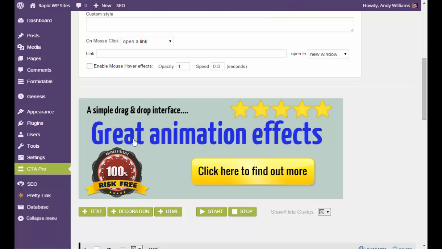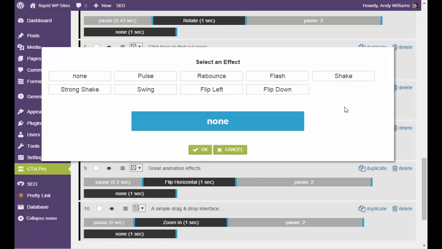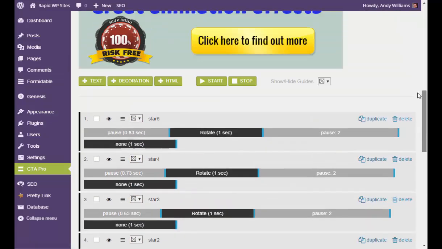So let's have a look at that. Let's go to the guarantee. We'll just click on it to make sure it's selected, so I can find it. Here it is. Right. That's going to pause for 2 seconds, and then let's do a strong shake. So let's have a look at that.